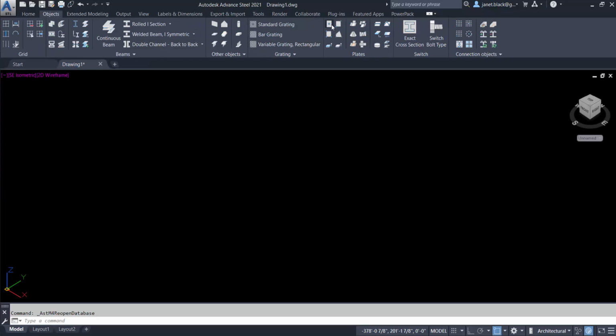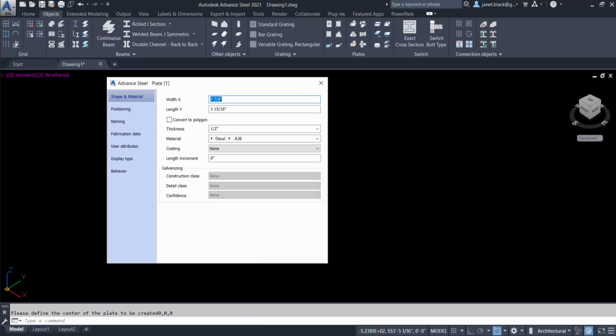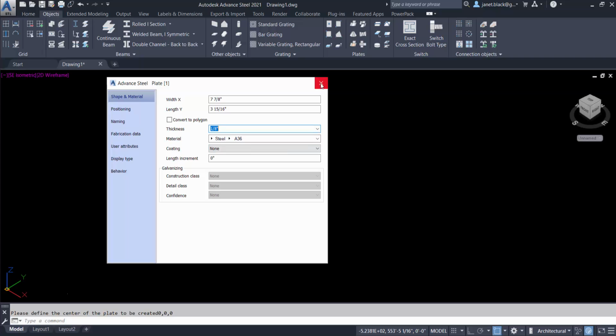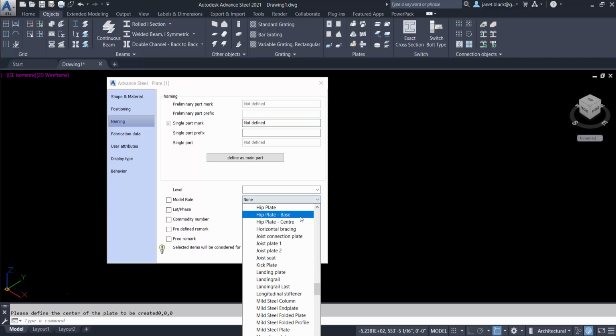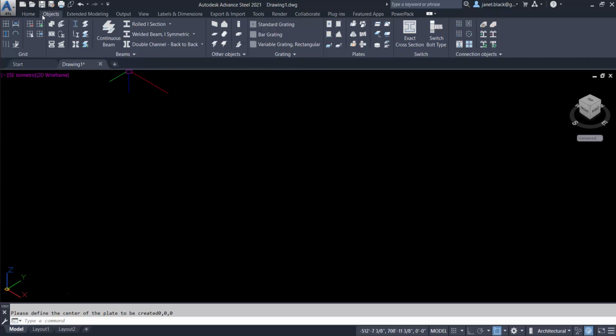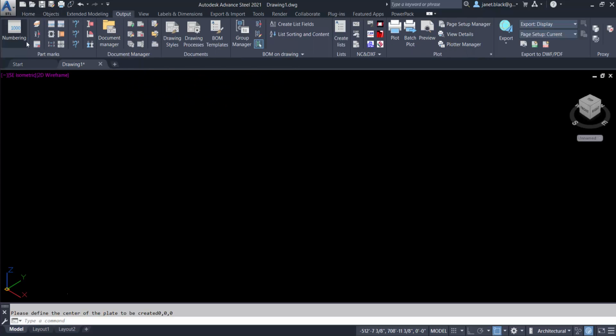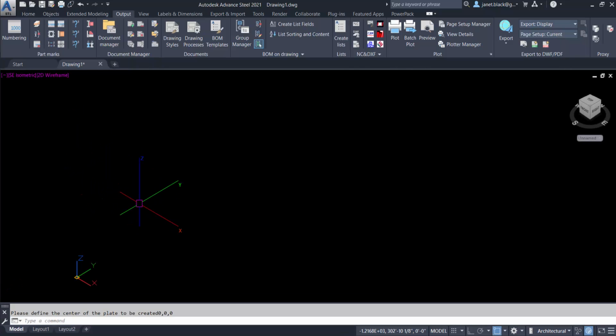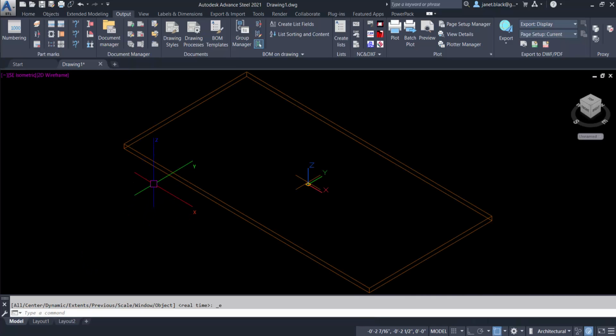I'll now create a plate. And for the thickness, I can find 1/8. And I will name it plate. I'll go to my output and number the plate. Let me just zoom extents, hitting the middle mouse button twice. There's my plate.